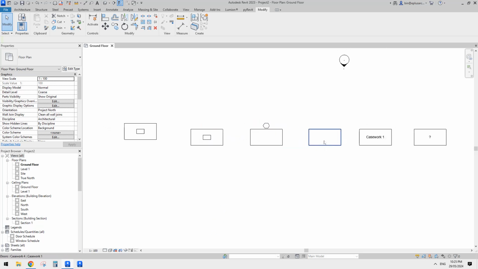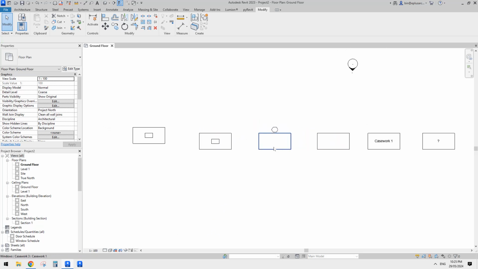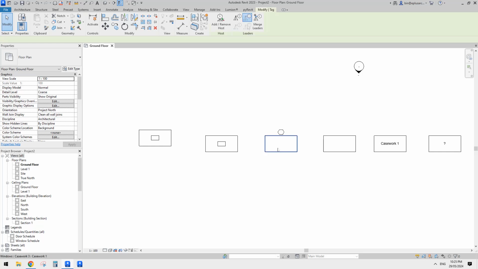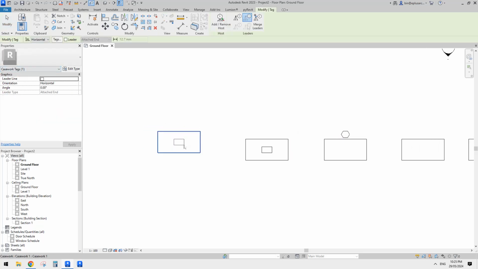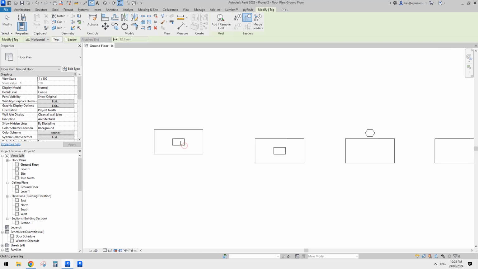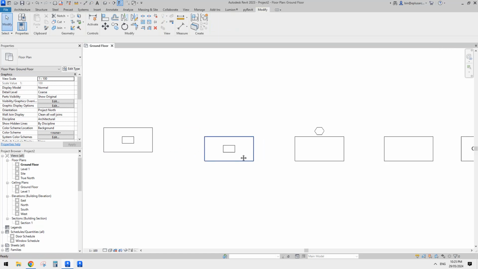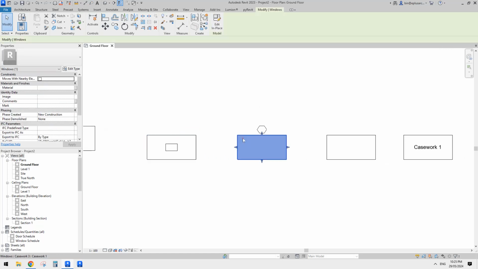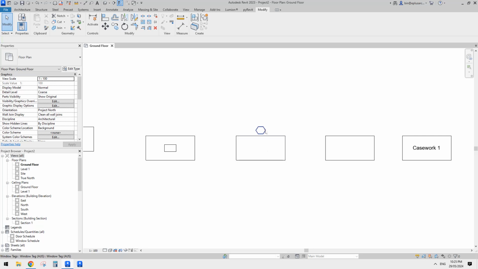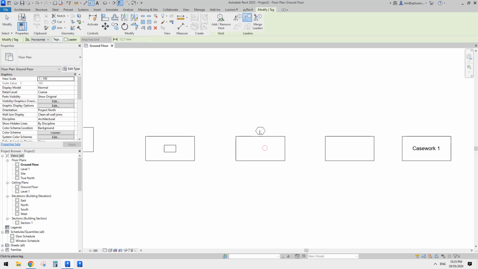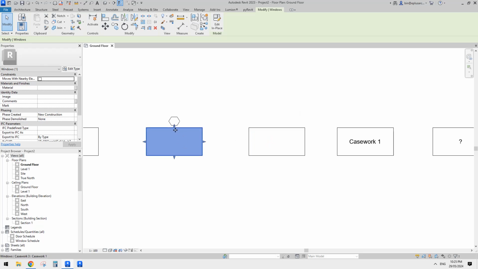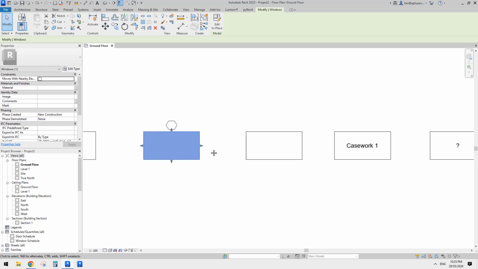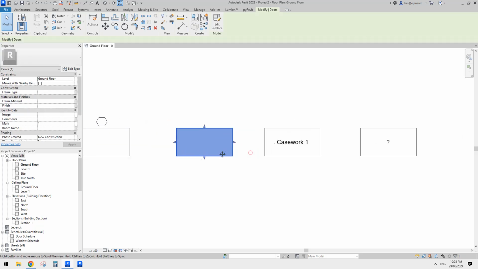Most of them are okay because I'm talking about tag. So when I try to tag them, for example, this is a casework. If I TG tag, the tag will be placed in the middle of the model. Same as this generic model. This is the window. Let me delete this one. Tag again. It goes to the outside of the family. That's fine, still next to the model in place.